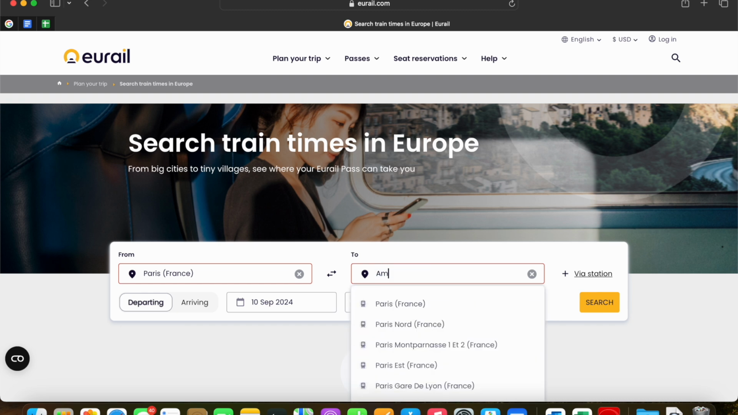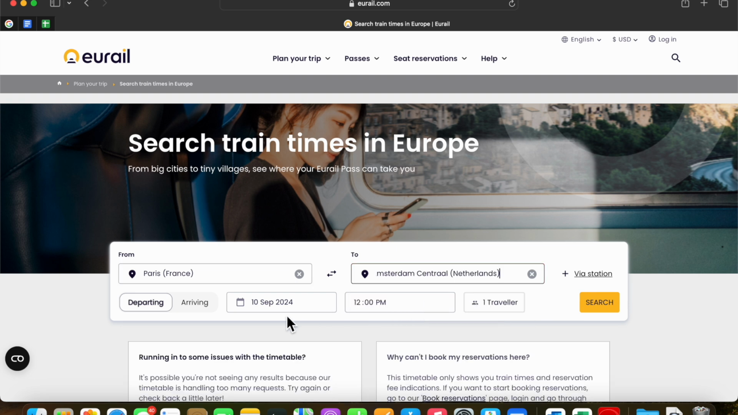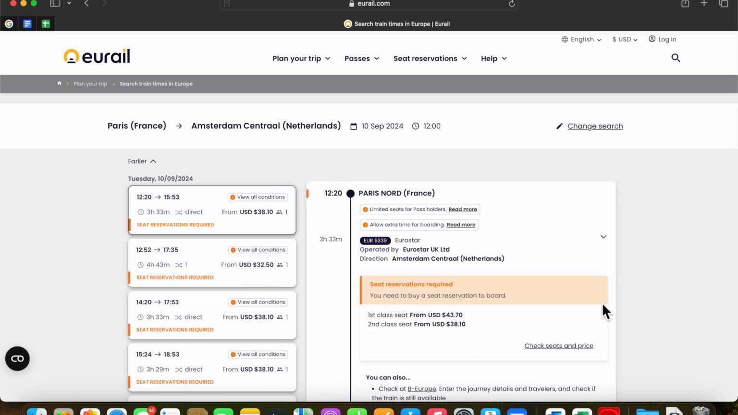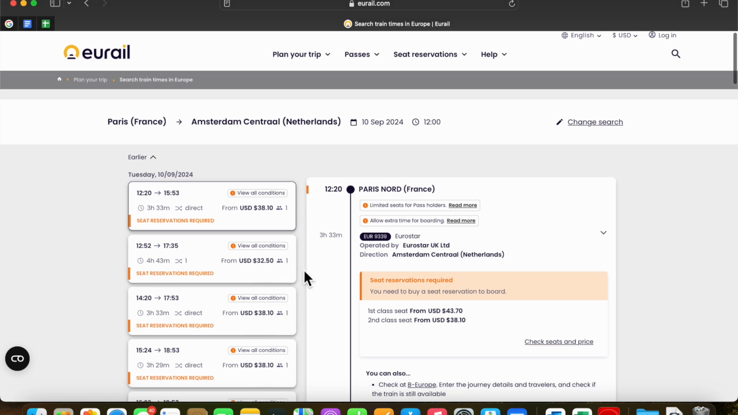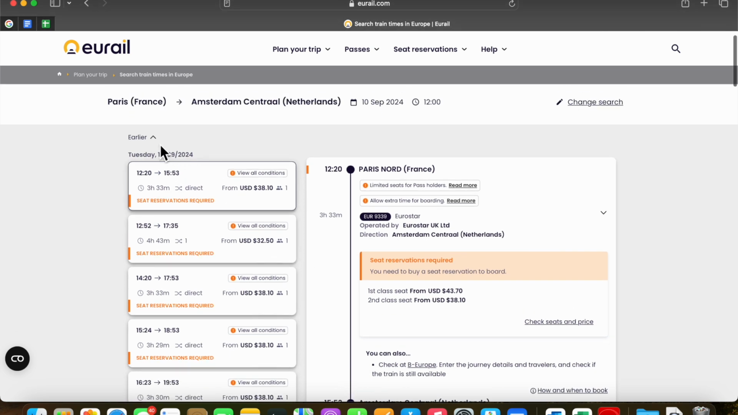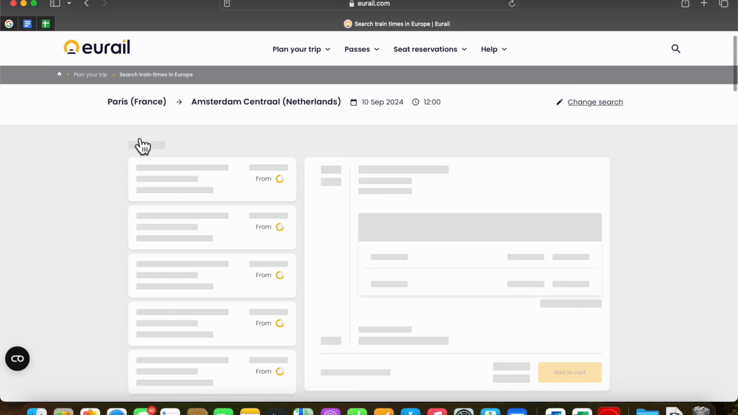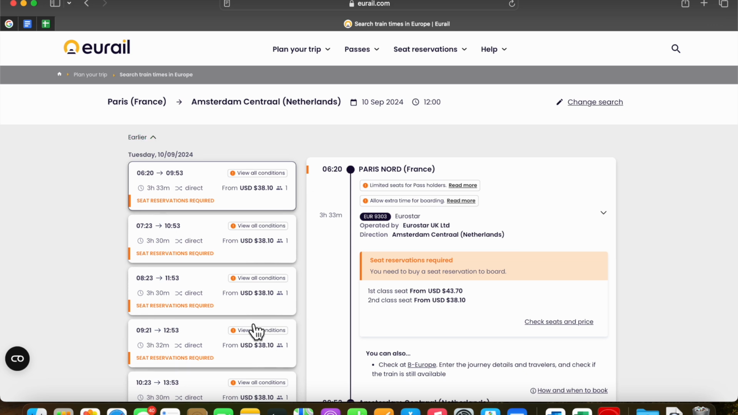On September 10th, and search. And these are some of the options that are available to us. We can select an earlier time by clicking there. At the bottom, there's another tab to find later times. And we see that there are reservations required, and the fee is about $38.10.